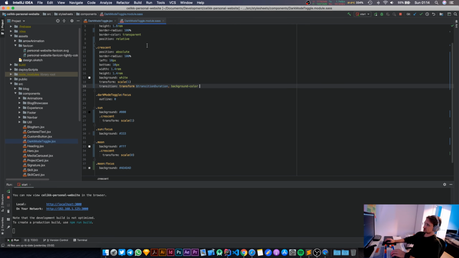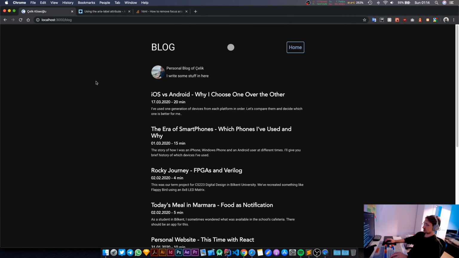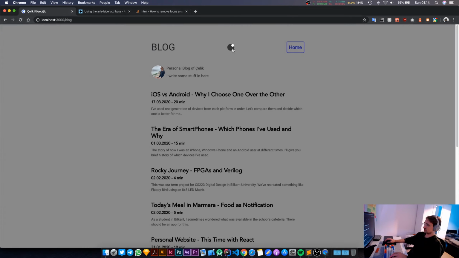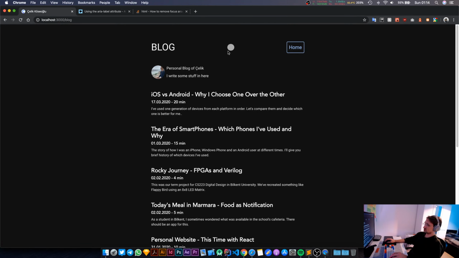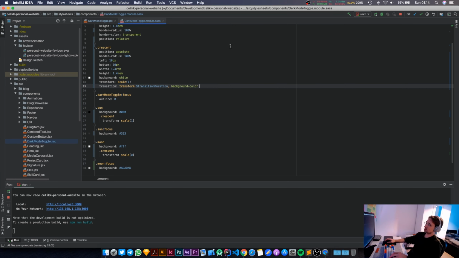I want to add the transition for the background color, because as the background color for the page is changing, you can obviously see that there's this white circle shrinking down in here. So I don't want that to happen. I want that circle to change its color as the background of the website is changing. So what I'm going to do is add the transition to the background color of the little inner circle, so it becomes more transparent as the animation proceeds.